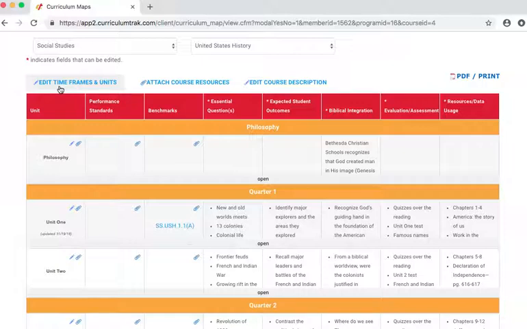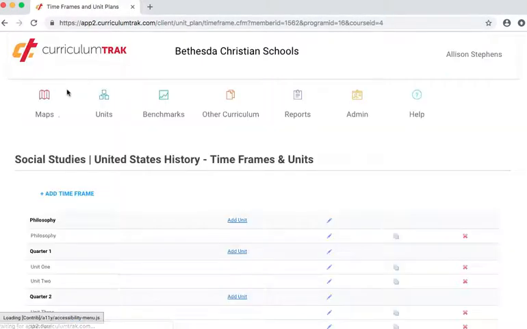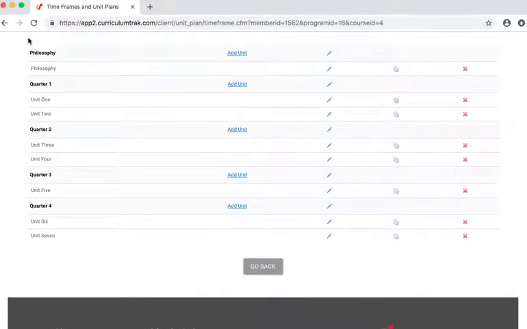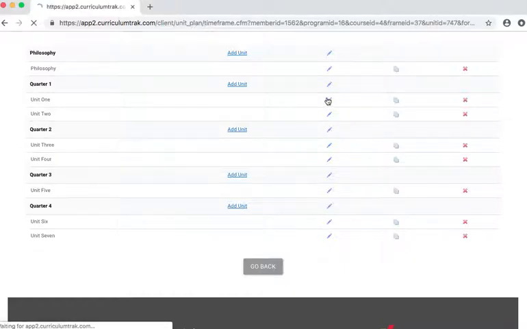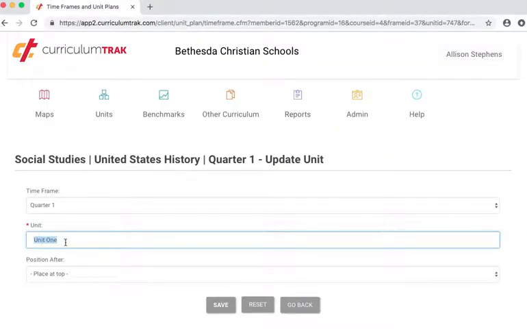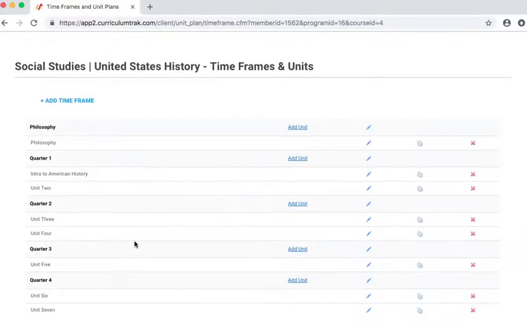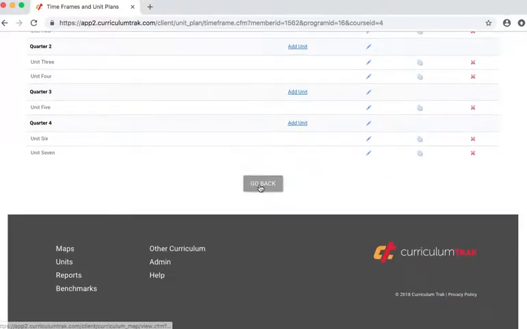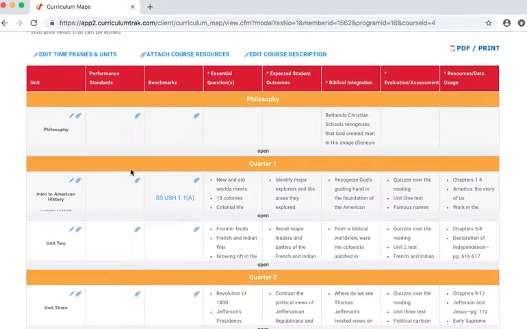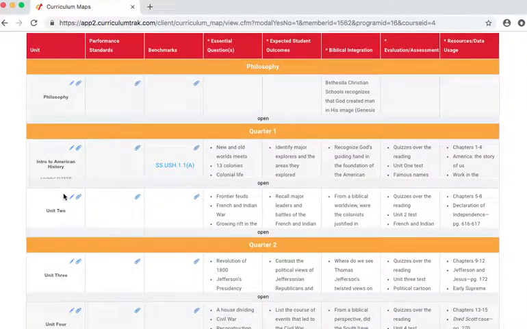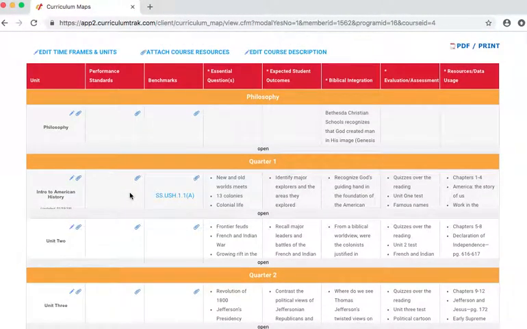But all I have to do to change the name is go to Edit Time Frames and Units, and it actually shows us everything. You don't need to worry about naming the quarters, that can stay the same. But say I don't want to call it Unit 1 anymore, maybe I want to call it Intro to American History. I can just go in here and change it and save, and it's as simple as that, and now it has been reflected. So that's one thing you can do as you're looking through on how to update to reflect the most up-to-date curriculum you're teaching.